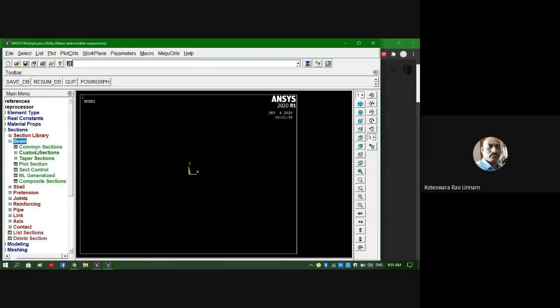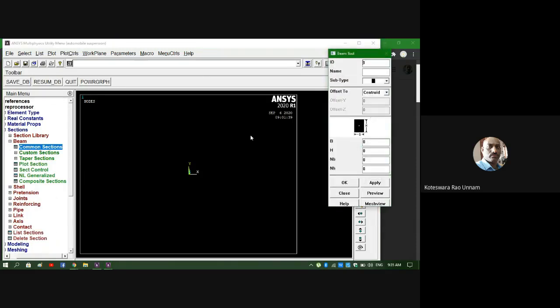Then in that beam, common sections, you need to click on the common sections. Then you have a subtype. If you want, you can name something, like I section or whatever name you want, you can give it here. So I'll give beam section as a name. Then you can select the type of the section, whatever you want here.